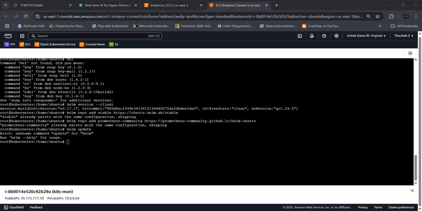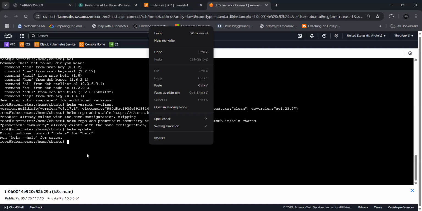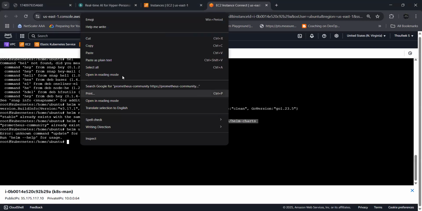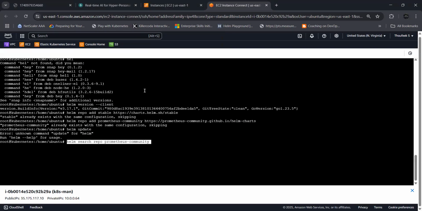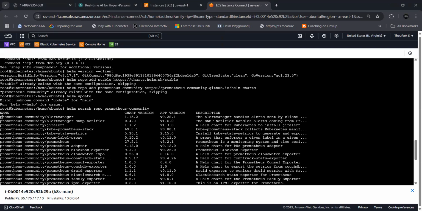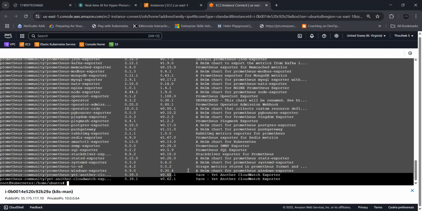Now we already cloned that repository, right? So we need to search for all the charts that belong to the specific repository. Using Helm search, we can search. So these are the packages, I mean, these are the charts actually, okay? These are the charts.